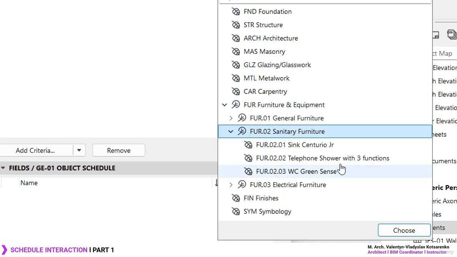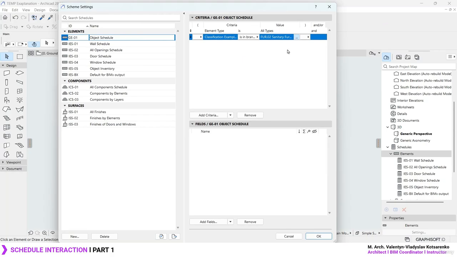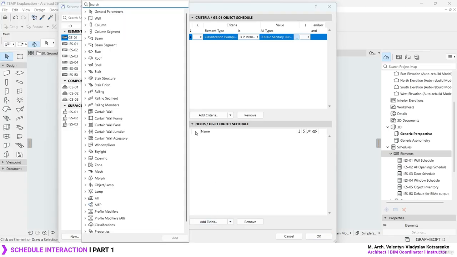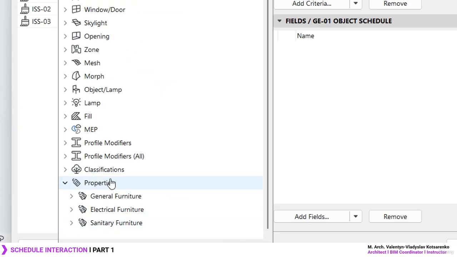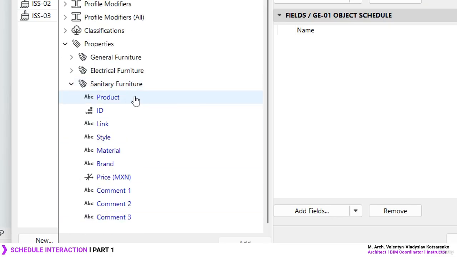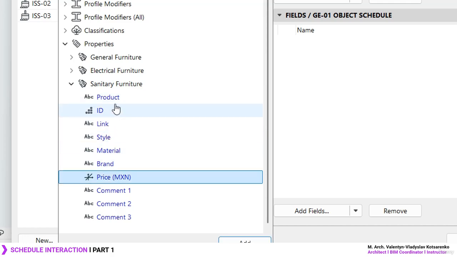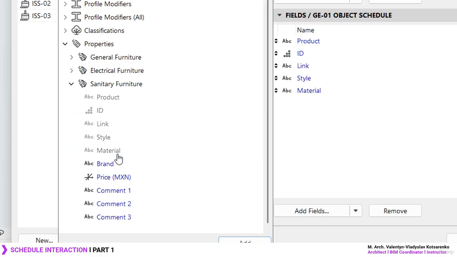Let's simply select the group, so everything that is a branch of this group. Which information do you want to include in the schedule? Let's go ahead with add fields, and we can simply hit right over here, properties. Whichever property you create now will start appearing right over here in add fields. So you can go ahead, sanitary furniture, and you've got all the properties you created earlier. You can include the product, the ID, the link, style, material, brand, prices, comments, and all that stuff.